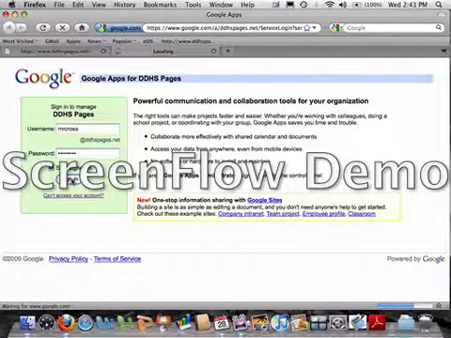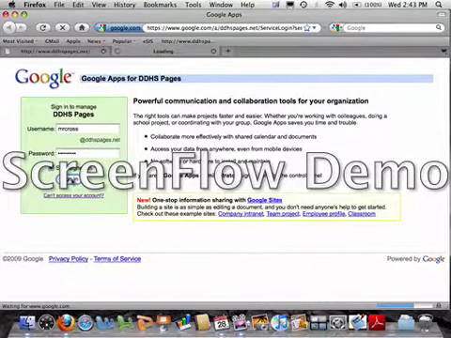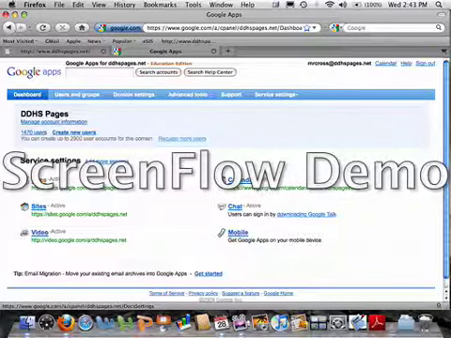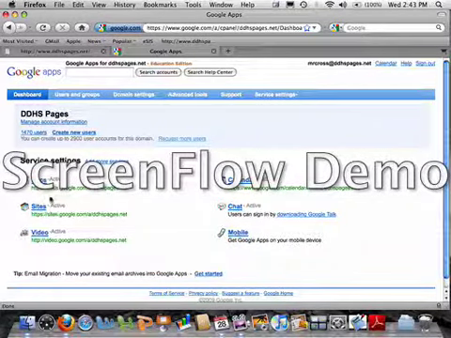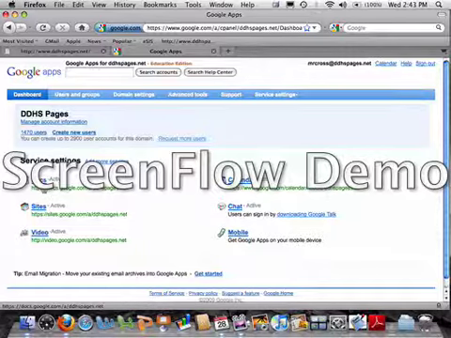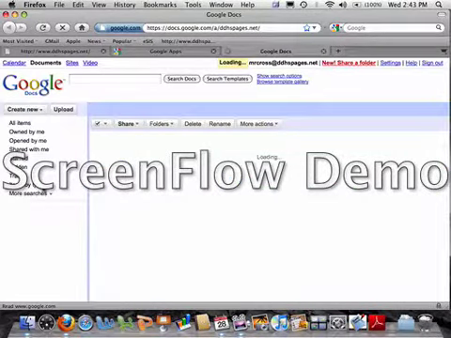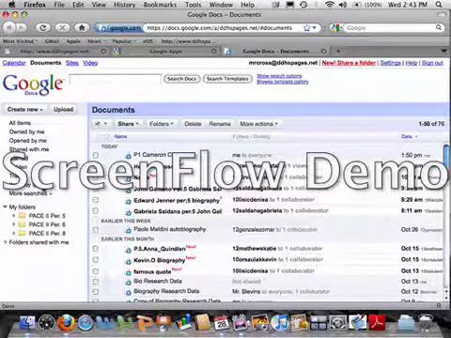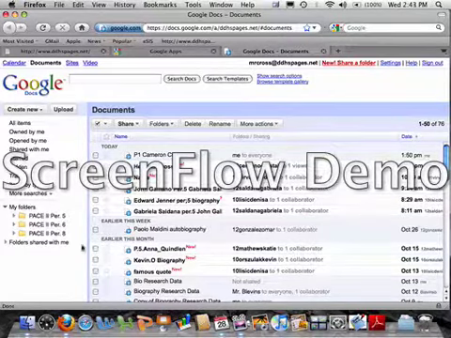Okay, so sign in. And once it signs in, there we go. Now your screen's going to look a little different than mine. But you will have these links, and you're going to want to go to Docs. Usually you go to Sites. We're going to Docs on this one. And what's going to pop up is basically your folders. Now your screen is going to be clear. You don't have anything in this area.